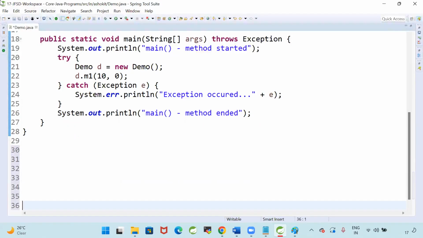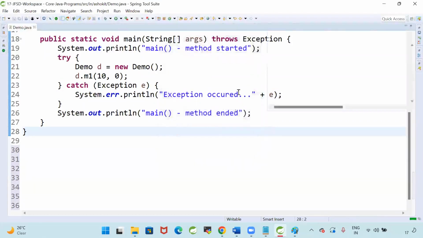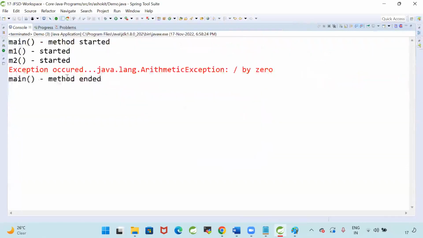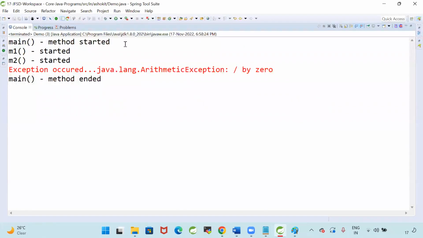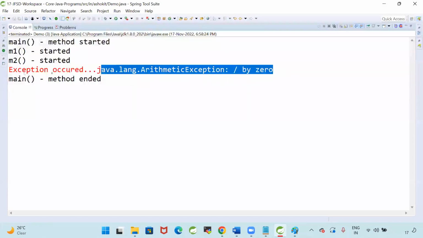System.out.println is used to print a normal message to the console. I want to print a danger message to the console. How to print a danger message to the console? System.err.println. Now run this program. Okay, exception occurred, arithmetic exception, divide by zero. These statements are coming in black color, and this message is coming in red color. Why?